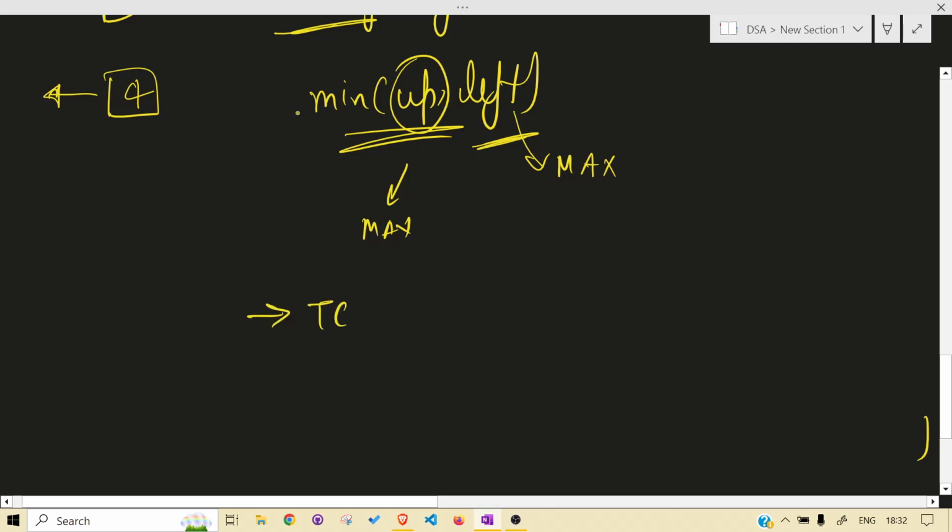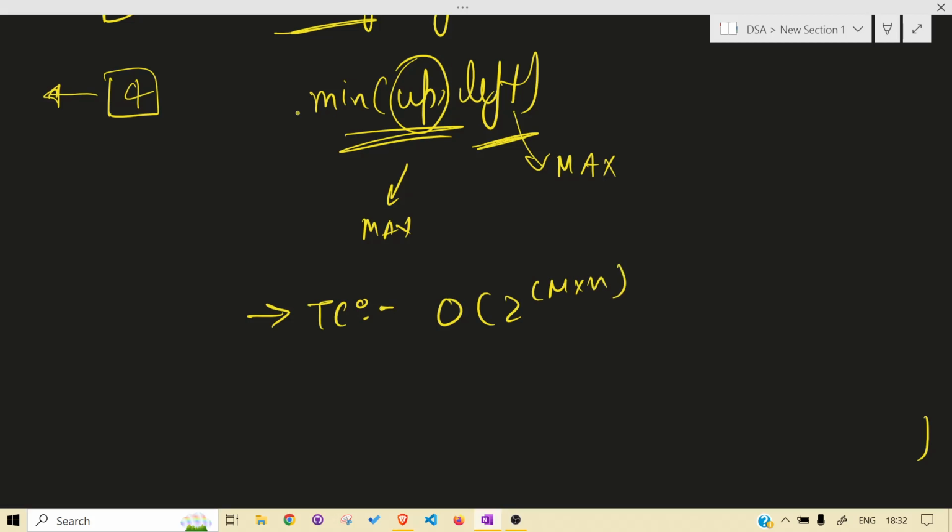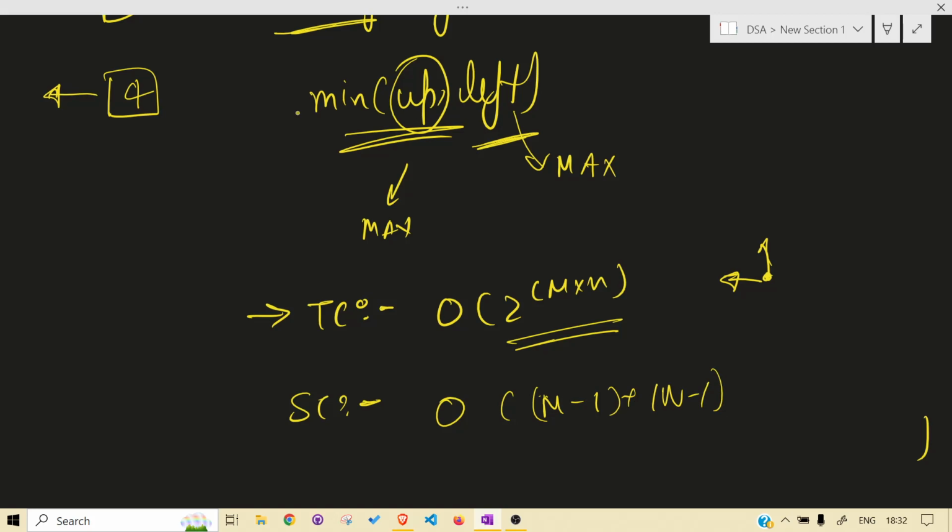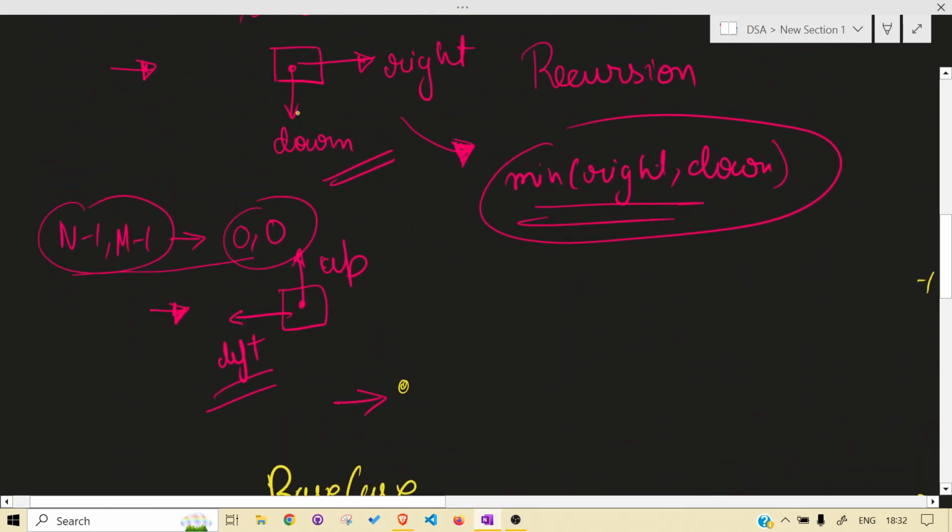So the time complexity of this solution is, why 2 power m into n? Because for every cell we have 2 choices, the up and the left. So this is it, and space would be something like this: O of m-1 and n-1, the recursion stack space.